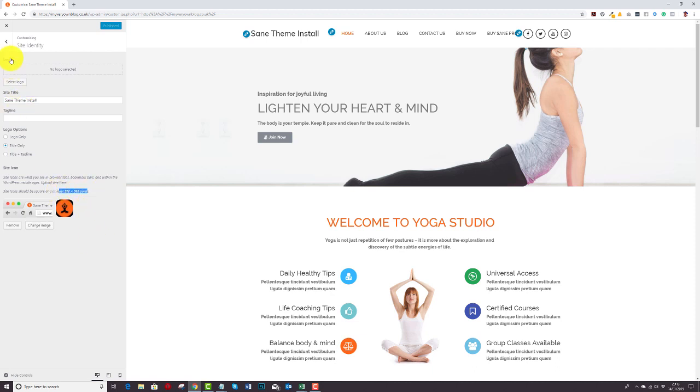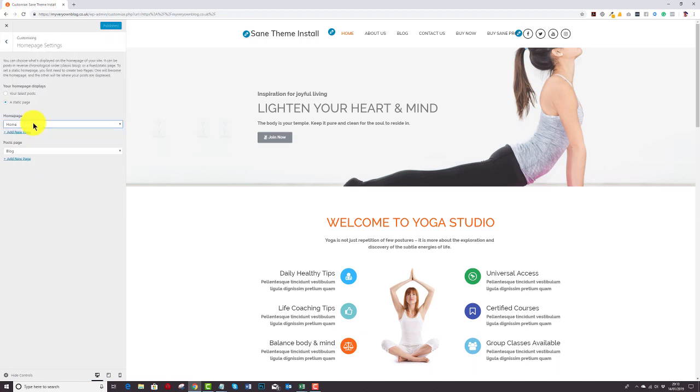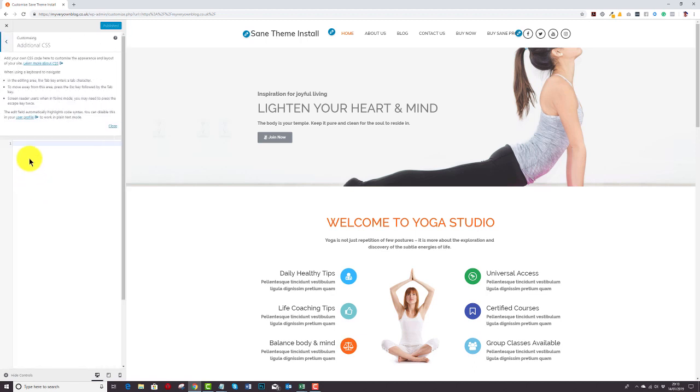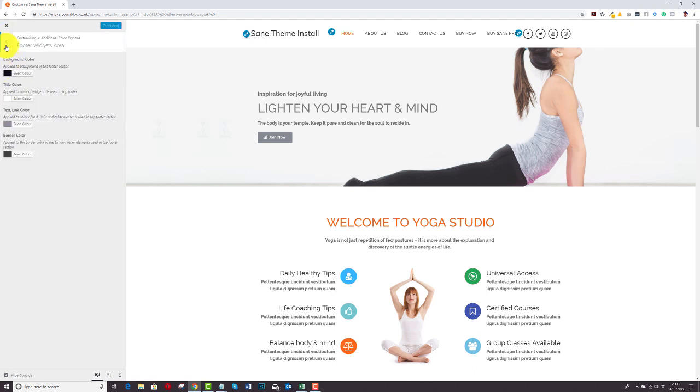512 by 512 pixels. You can have a background image. You can set your home page and your blog. You can add additional CSS if you want to, and you can have additional color options all around your website.